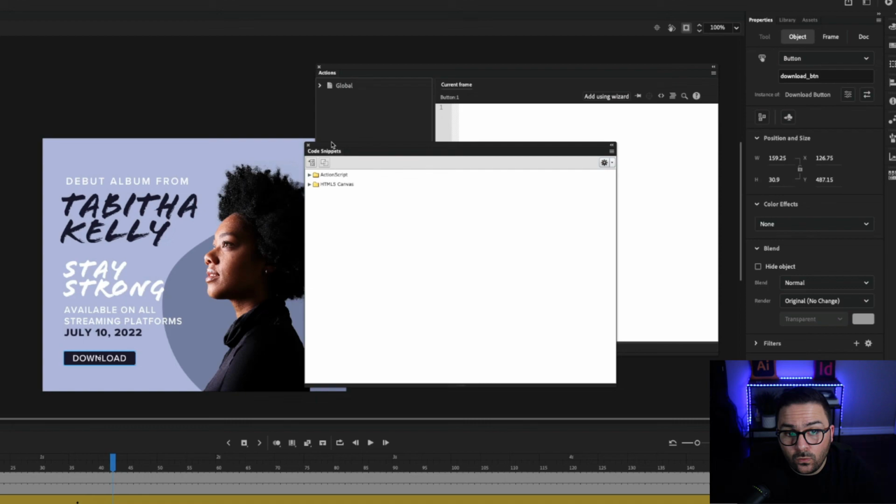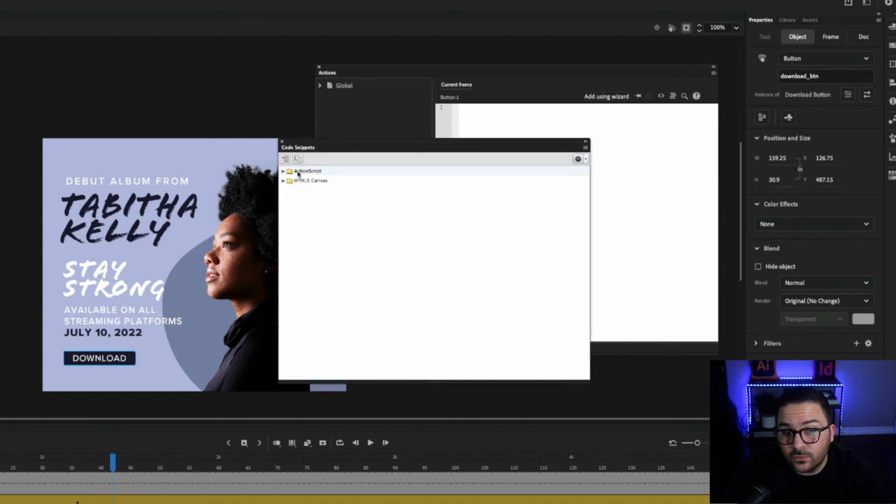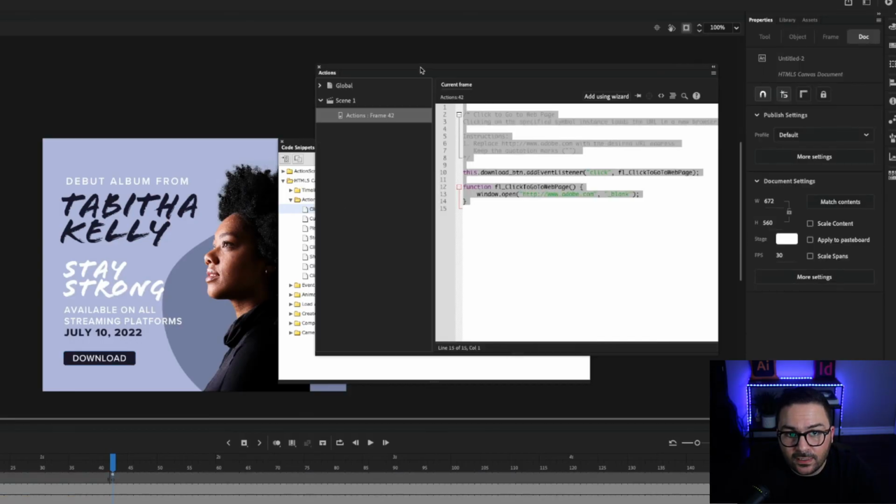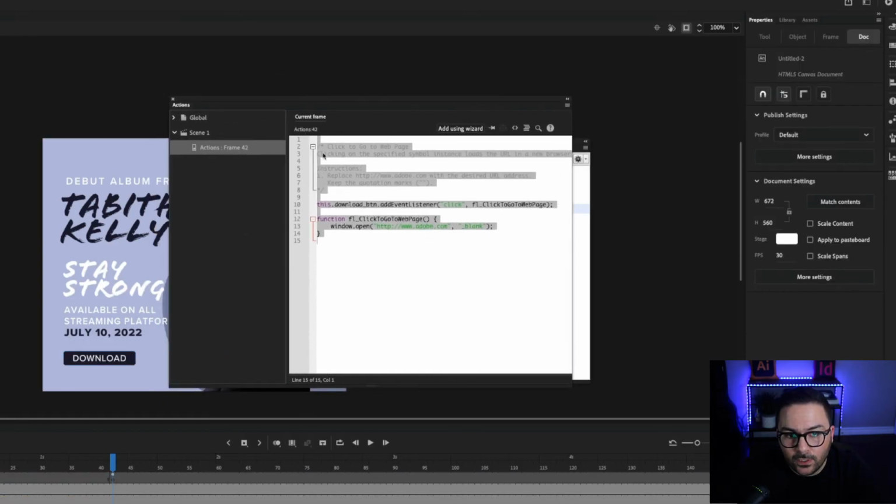Now you'll notice in the Code Snippets window, there's 2 folders. One is Action Script and one is HTML5 Canvas. Let's focus on the HTML5 Canvas. Go ahead and drop that down or collapse it, and then collapse the Actions subfolder here, and you'll see some actions here. The one we want to focus on is click to go to web page. So I'm just going to simply double click that, and you'll notice that it automatically creates code for you. And here it is here, window open, and there's the default website is adobe.com.